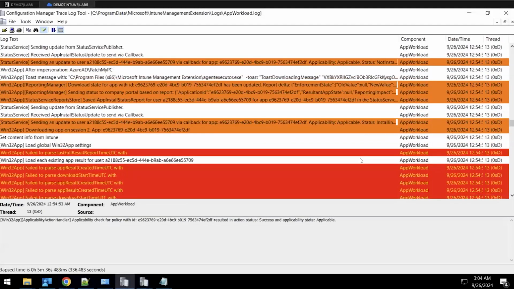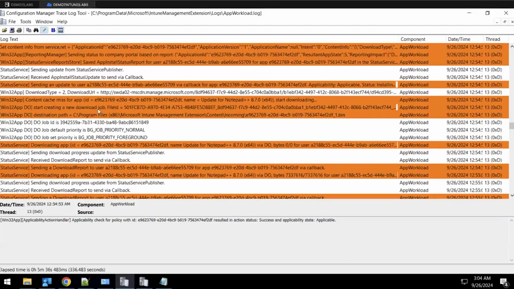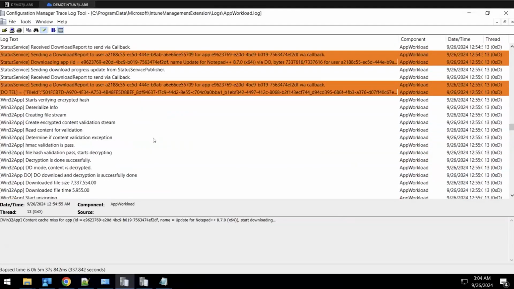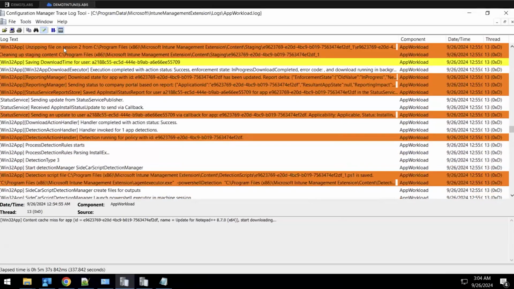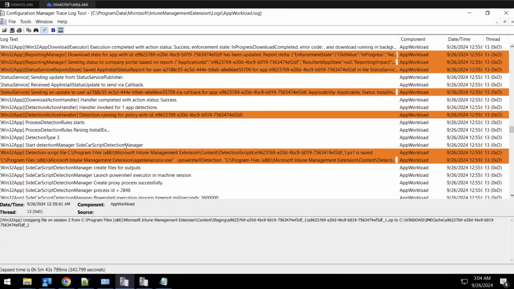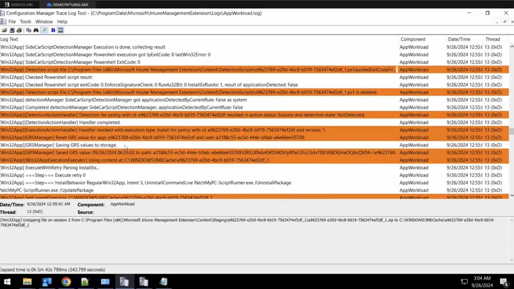After this, it will move on and download the content. We can see the content cache miss. It's going to start downloading the update for Notepad++. We can see it here, and it just creates the job to download the content. Once it's downloaded, it unzips the content into the staging content area. And then finally, once that's done as well, it should start installation.